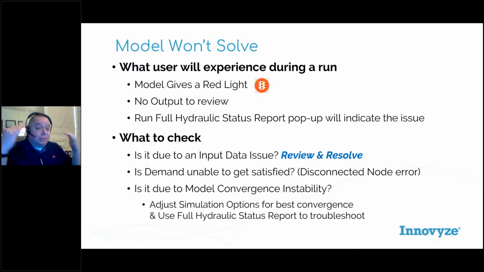Thirdly, if it's reaching its maximum trials and you told it to stop, we'll talk about that a little more in a few minutes when we see those slides. But that often means it's a convergence issue. There's something keeping it from converging to a solution, so you really want to look at adjusting your simulation options. We'll have some recommendations in a minute of things we think are best for helping convergence. It doesn't guarantee a solution, but if it doesn't solve with those, there's usually something in the setup. And then there's how to use that full hydraulic status report to troubleshoot the problems if it's a convergence issue.